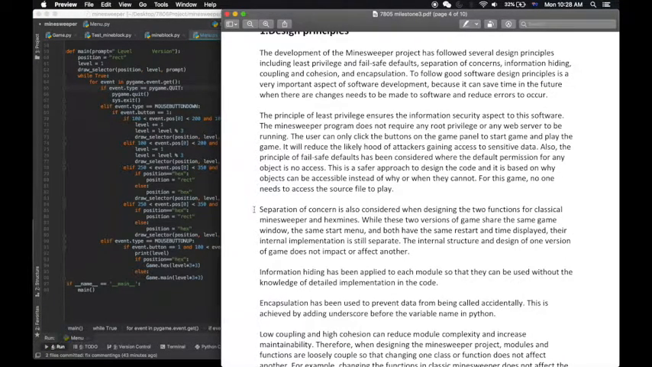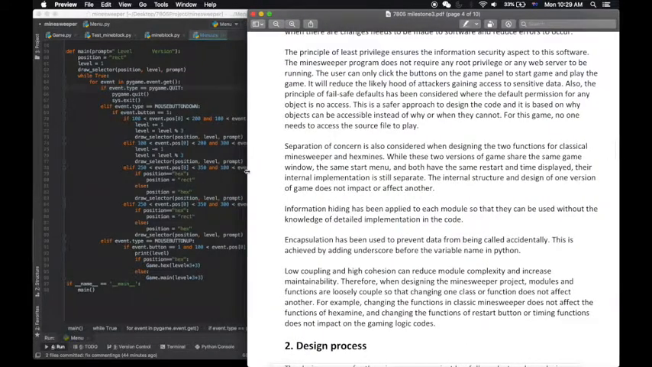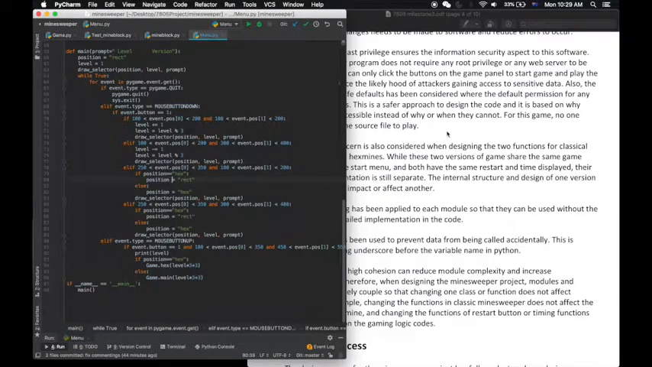The separation of concern is also considered when designing the two functions of classical Minesweeper and the Hex Mines. While these two games share the same game window, the next principle we followed is the separation of concern. So these two versions of the game have the same game window, the same start menu, and the internal structure and design of one version does not impact or affect the other. So the gaming logic is separate while they share the same menu functionality here.